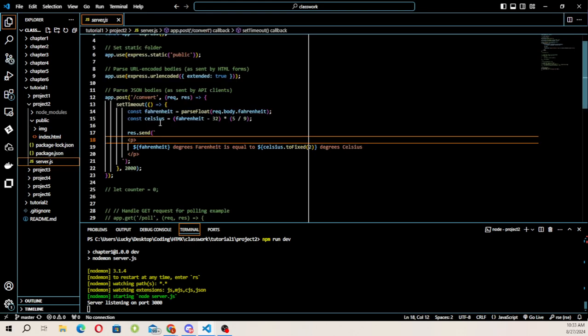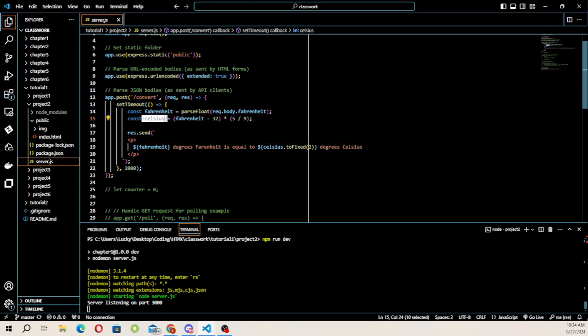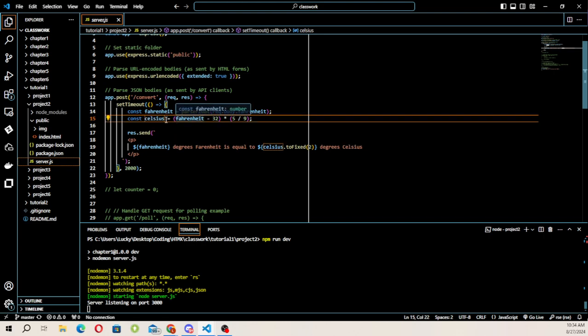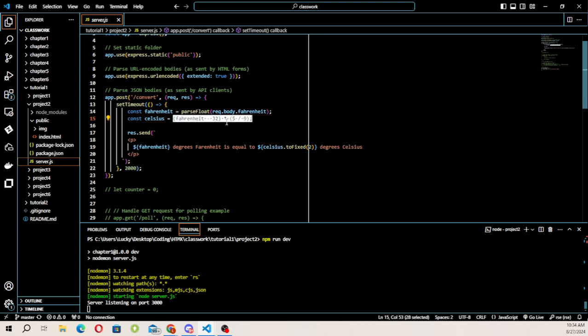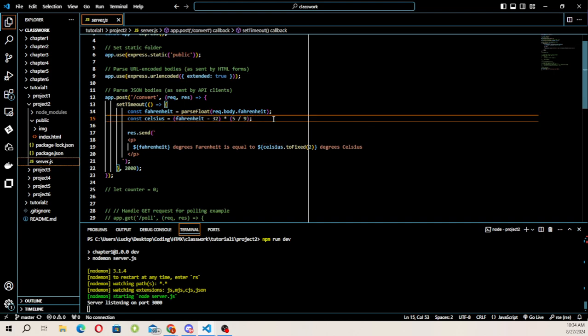So it's going to take the input that the user gives and parse it into a float, because remember, when you put something as an input in an HTML input field, it's treated as a string. So we change it so that it can be treated as a float. Then we create a variable called Celsius, and in it we run this formula to convert it to Celsius. This is how you do it.